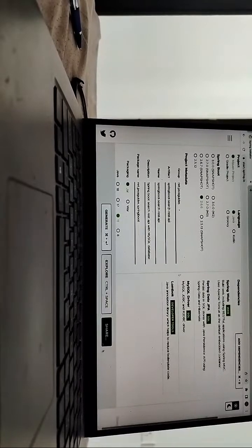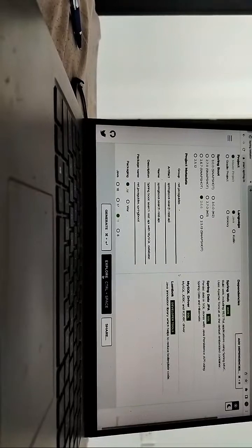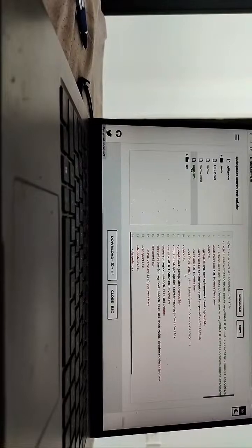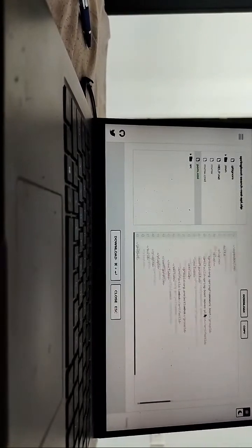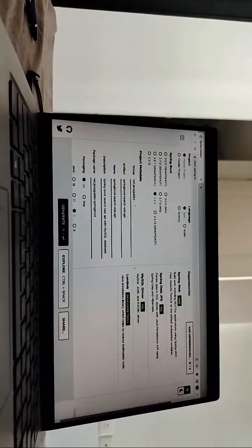Well, at the bottom you can see a couple of options like generate, explore, share. Well, if you want to explore the Spring Boot application, you can go ahead and click on explore, and you can explore the project structure and all the files. Alright, so if you open the pom.xml file, you can see all the dependencies that you have selected are added to the pom.xml file. Alright, perfect. Just close it and go ahead and click on generate button to generate the Spring Boot application.